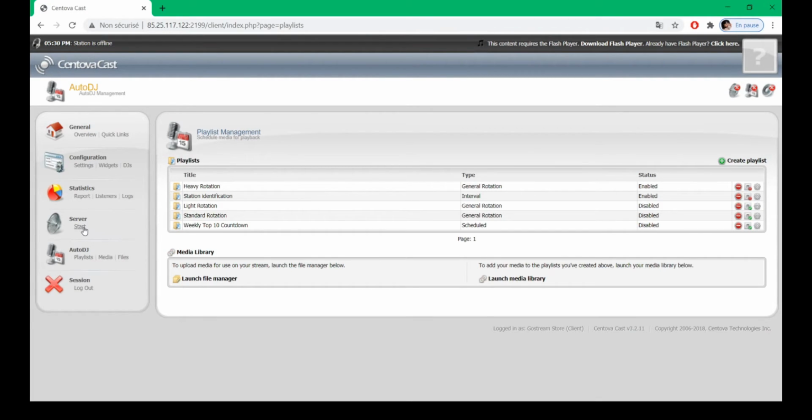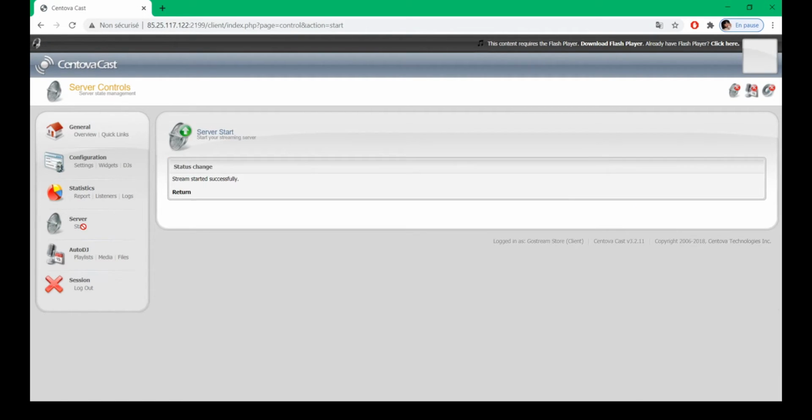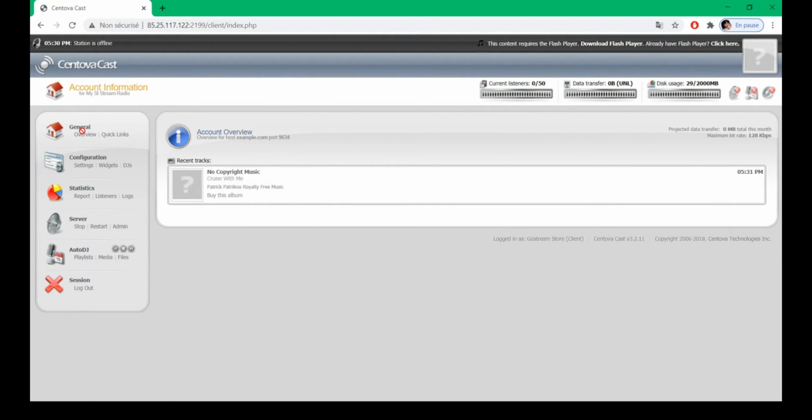So let's start the server. When my music is ready and everything is ready, I can just launch my radio. We can see here that the status changed: stream started successfully. It means my radio is on and I can already listen to music. Let's go to the overview and we can see that my radio is already playing my music.